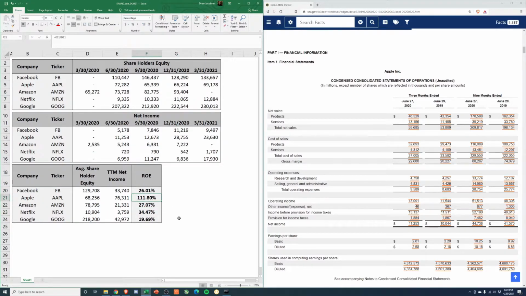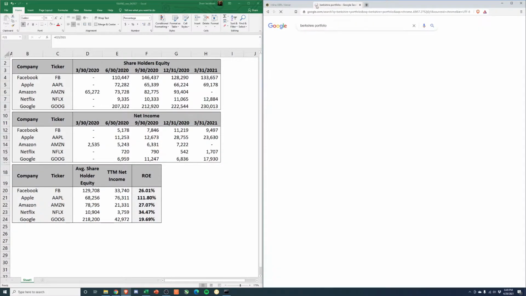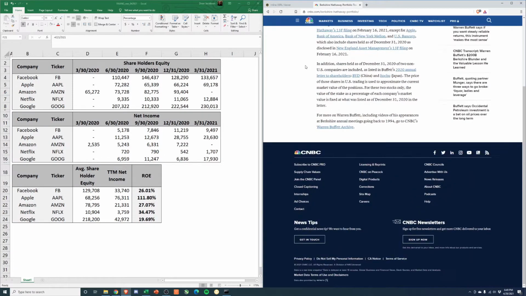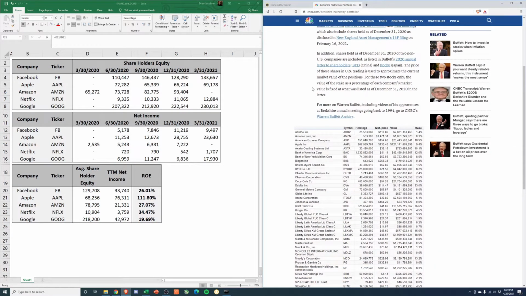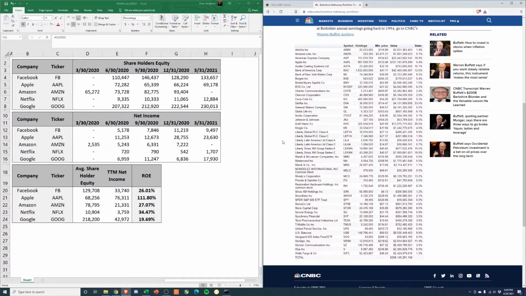Apple obviously is an outlier here, and what I think's interesting is if you look at the Berkshire portfolio, let's see, does this actually list their current holdings? It does. Is this their current holdings? I guess so. Yeah. So we can see, do they have Facebook? No Facebook on here.